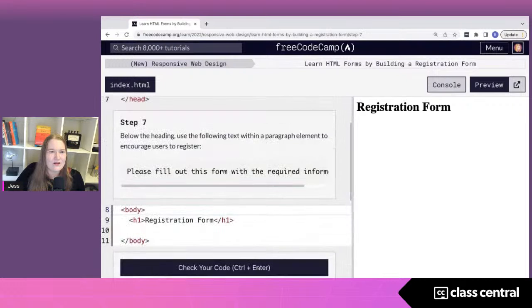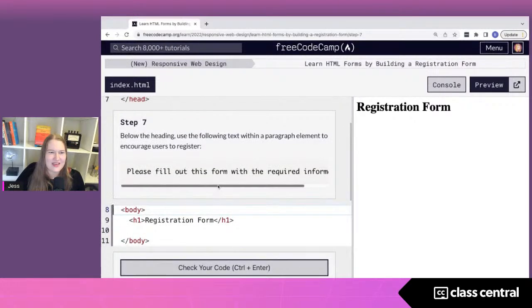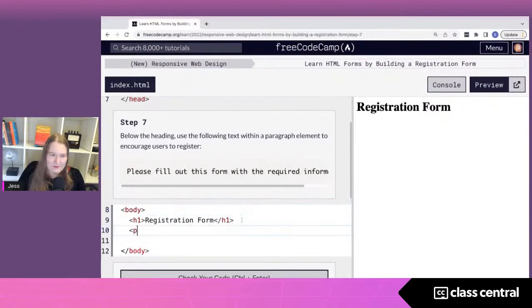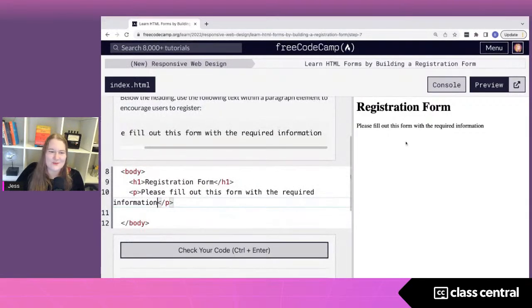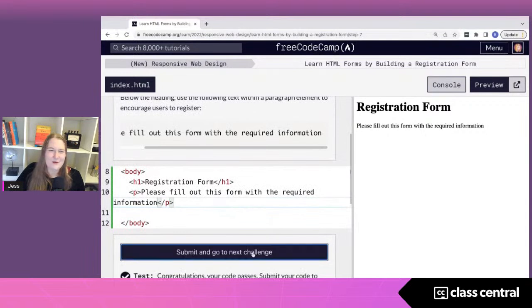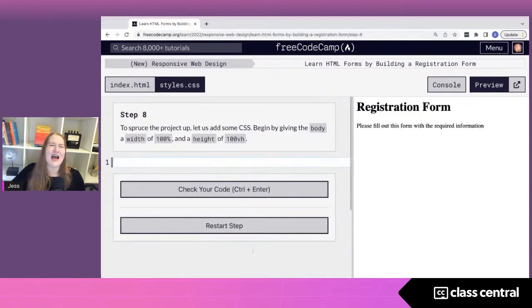Oh, cool. Step 7. Below the heading, let's take this text and put it in a paragraph. Remember, a paragraph's a P, and we've got a closing paragraph. And again, because I am a happy, lazy programmer, I'm going to copy and paste. We see that pop in there. And perfect, beautiful. Now we have to do CSS. Oh, no.